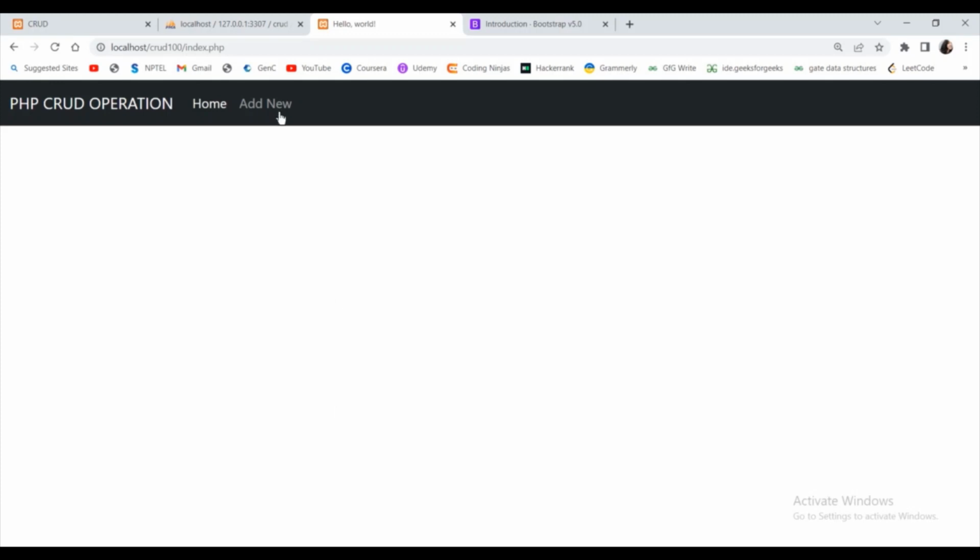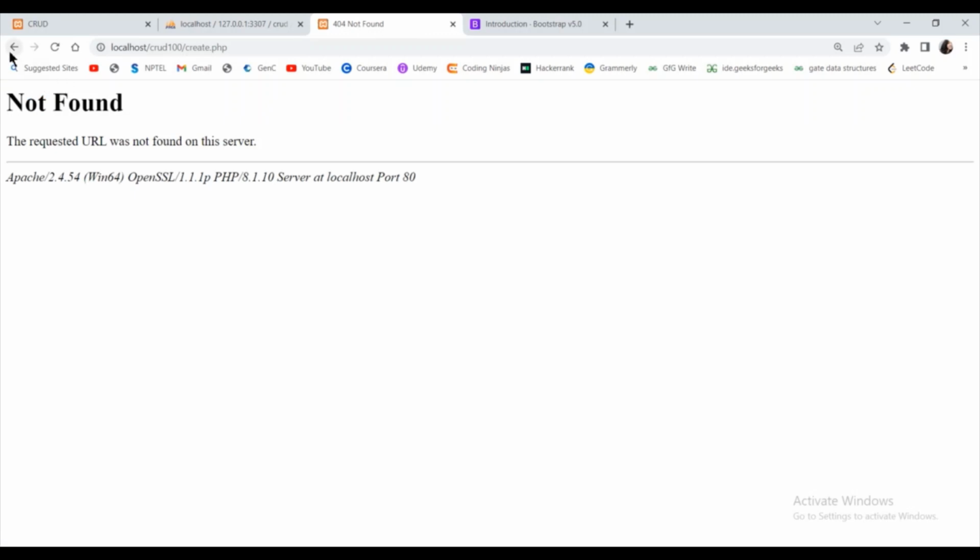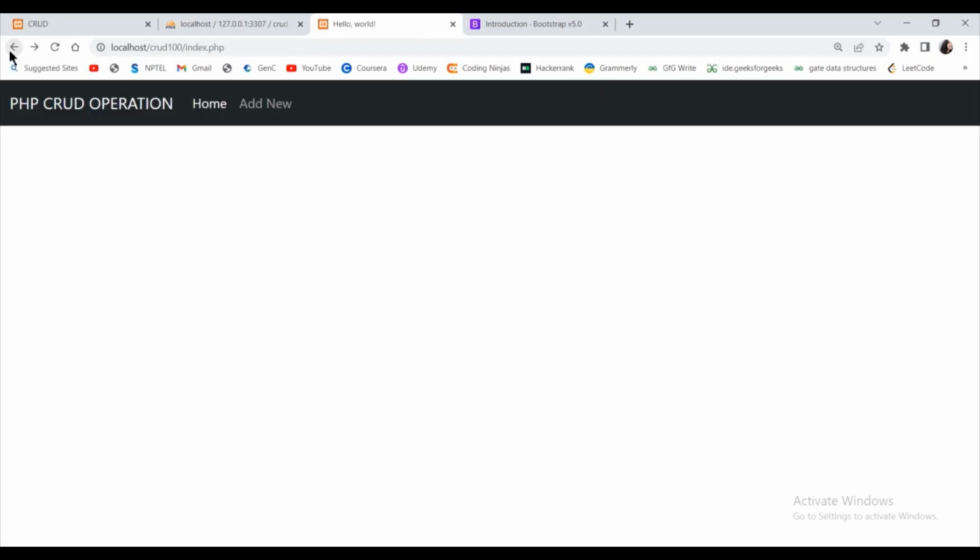As you can see, this is the navbar in which we have the title PHP CRUD operation, then we have the home, and then add new. If I click on add new, it will redirect us to the add member page, which we have not created yet. And this is the home page. If I click on home, then it will redirect me to this home page where it will display a list of members.